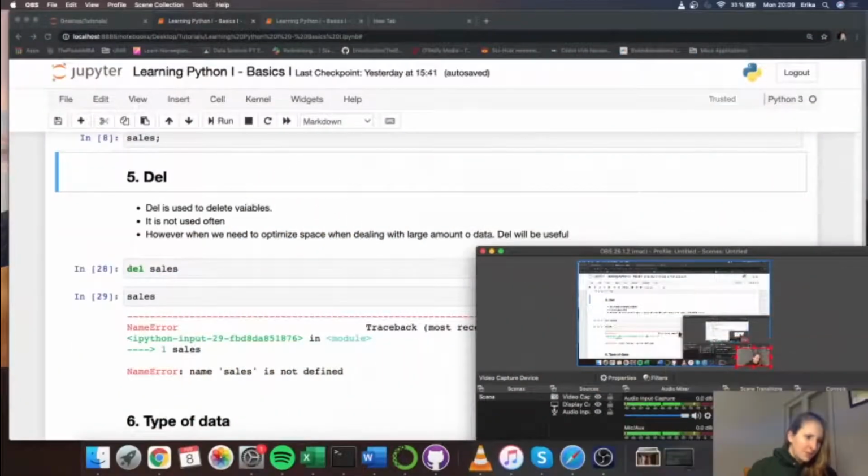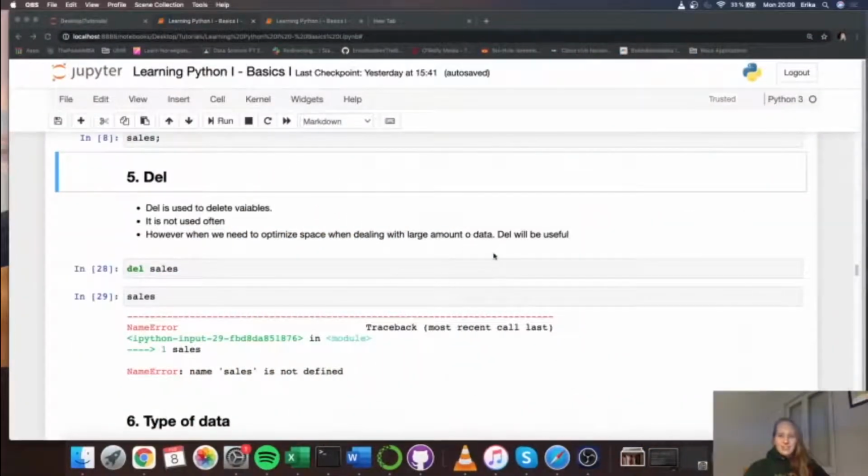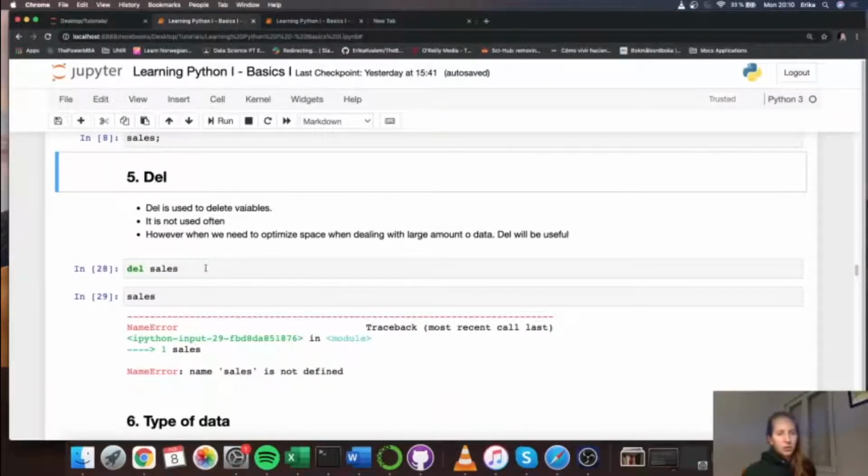Okay, so I will be on my little corner right here. And let's start. As I was telling you, we're going to go over what del is. So del is also a built-in function, as we saw with print. Print was used in order to print on the screen what we wanted to show, for example, a string or a number, whatever.